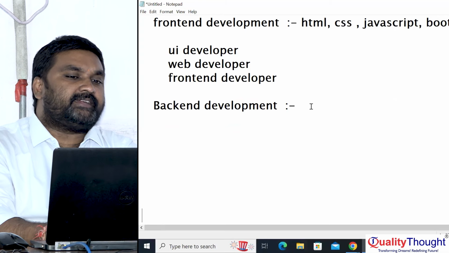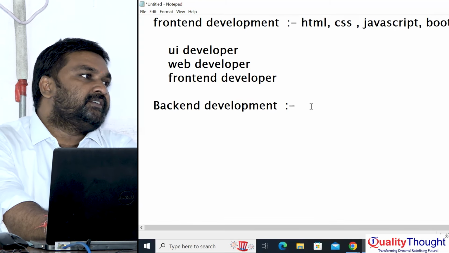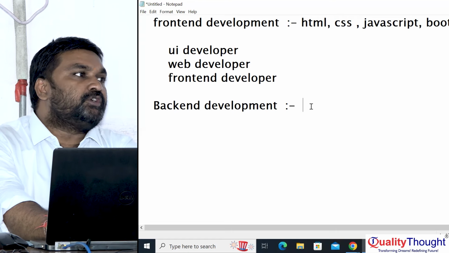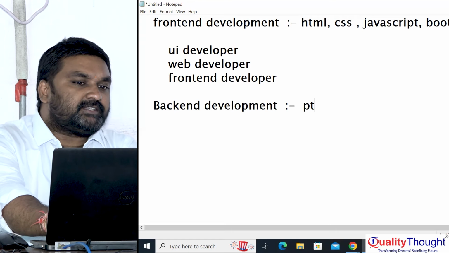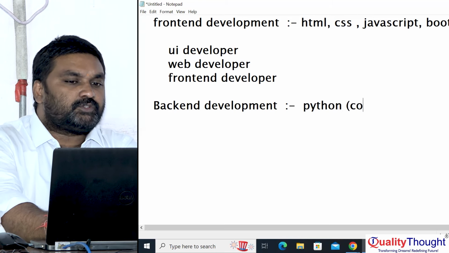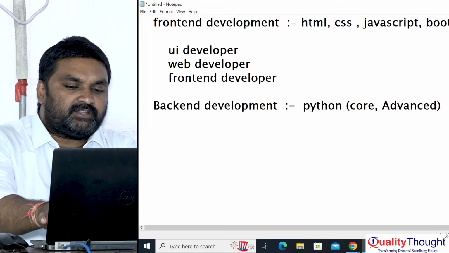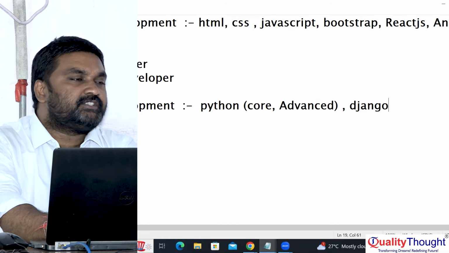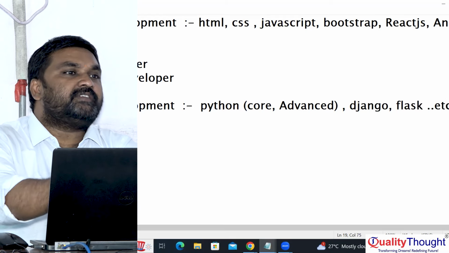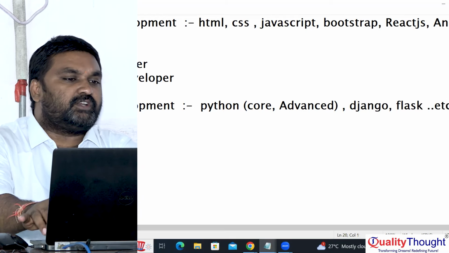Coming to the back end, what is the programming language we use in the back end? In the back end we use Python programming, right? The back end we use Python. Here core Python will be there, then advanced, then Django, Flask, etc. I'm just giving high level components. For back end, we use these technologies.